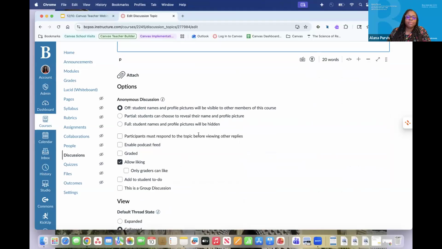Anonymous discussion is going to be the first thing that you need to think about. Right now, I have it set to off. That means that student names and their pictures are visible for everyone in the course. Okay, this means everything is visible.